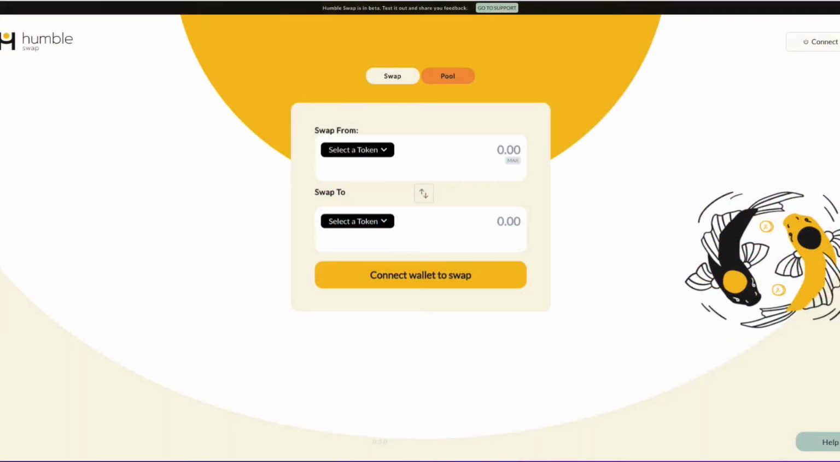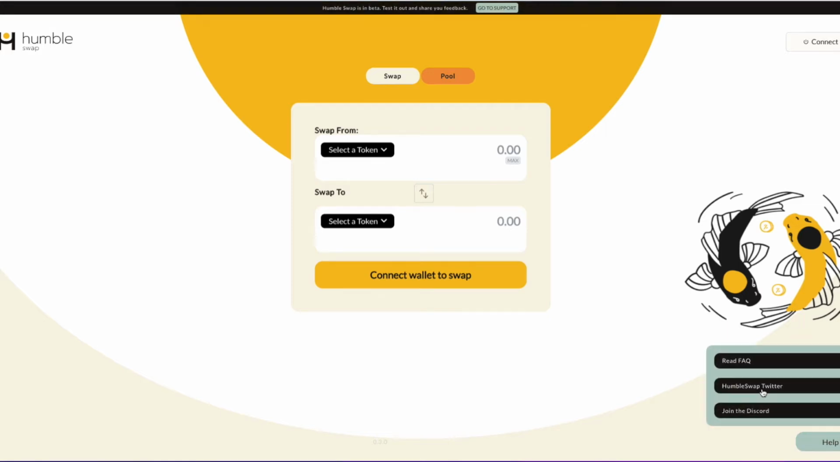I selected the link from their Twitter page and have landed on the HumbleSwap swap page. In my opinion, the design seems pretty straightforward. In the bottom right, there are some helpful links to their Discord, Twitter, and FAQ page. At the top of the page, they let you know you are using the beta version, and there's also a link to a support page.